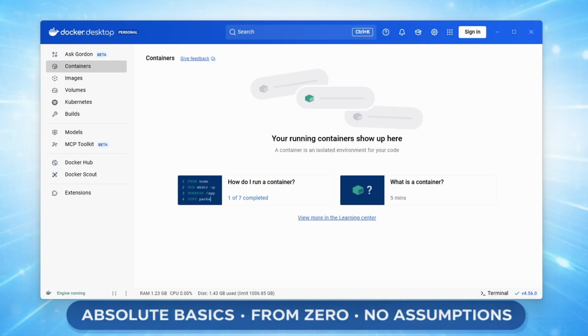Now go ahead and open Docker Desktop. If it says Docker is running, or engine running on the bottom as shown, you're good to go. If it's still starting, just give it a moment. Most of what we'll use in Docker Desktop is on the left. You don't need to click everything. I'll tell you what matters now and what we'll come back to later.